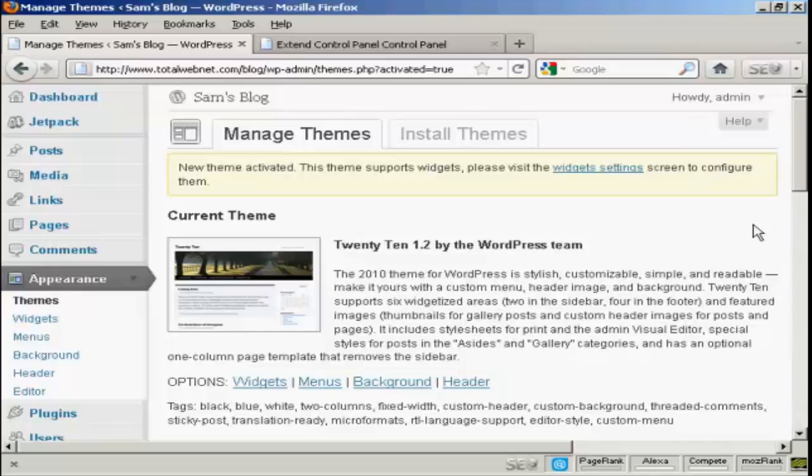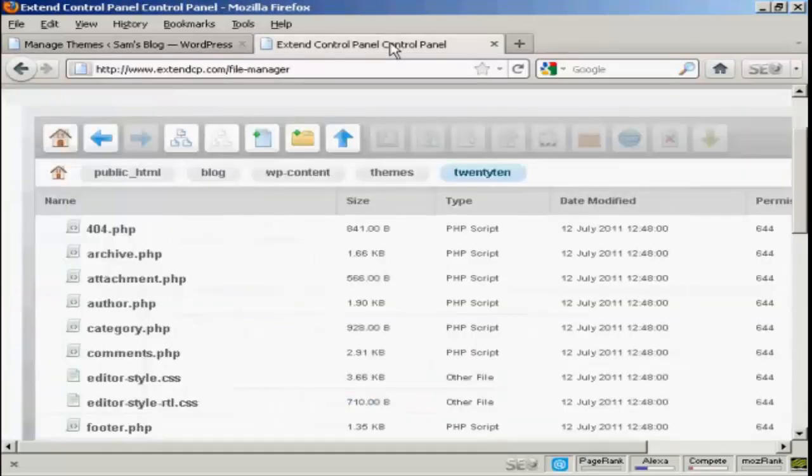And you do this either by using an FTP software package like FileZilla, or you can use the file manager settings on your control panel, either on cPanel or, as in this particular site, it uses extended control panel. And you need to look for where the theme that you are going to edit is stored on your server. In this particular one, it's in public HTML blog, wp-content, themes, and then the theme that I'm going to edit, which is 2010.